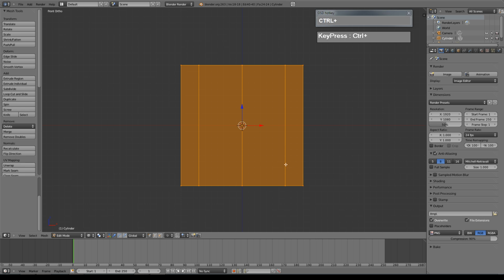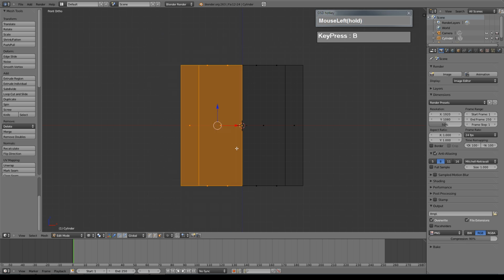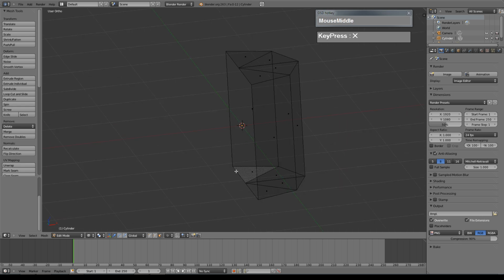Now I'm going to press Control Tab and switch over to face selection mode. Then I'm going to press A to deselect all the faces, press B to go to box select mode, and left mouse click and drag to select half of the faces. Next, you press X to delete the faces, so you're going to end up with half a cylinder.